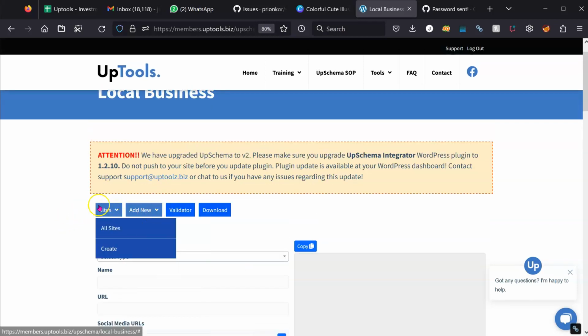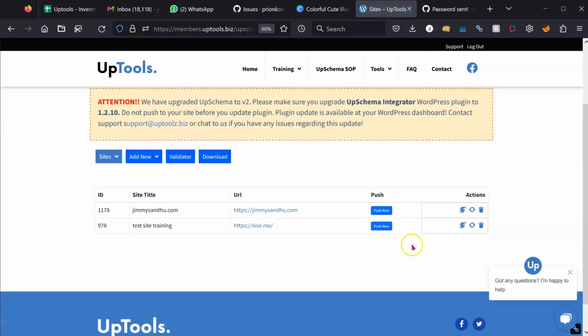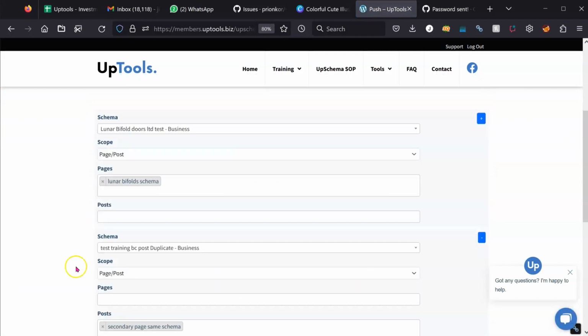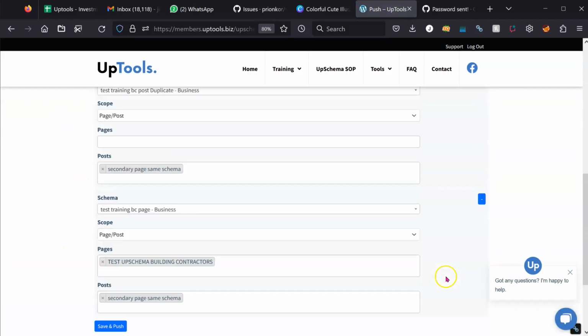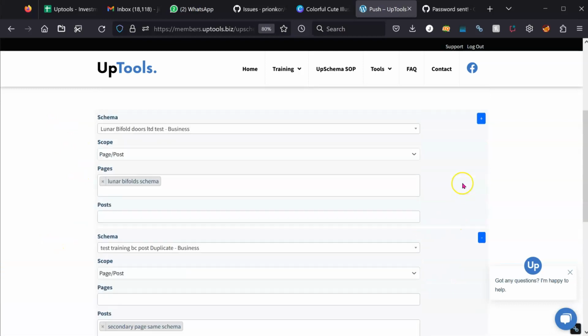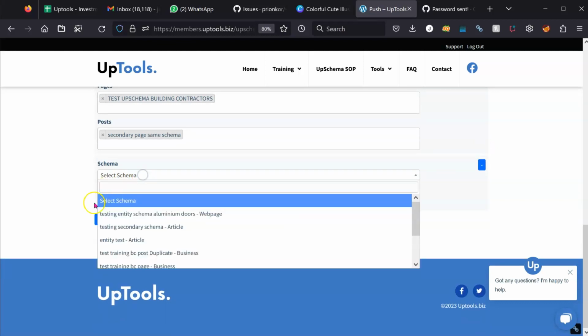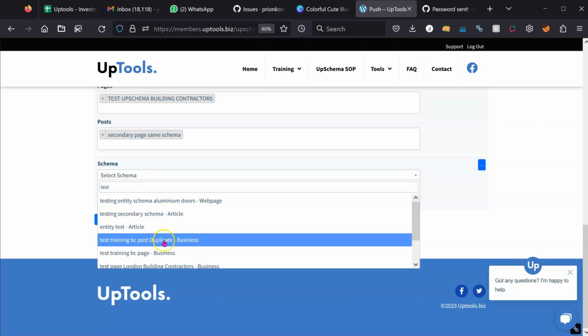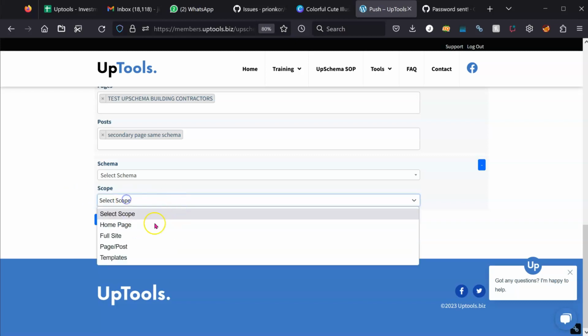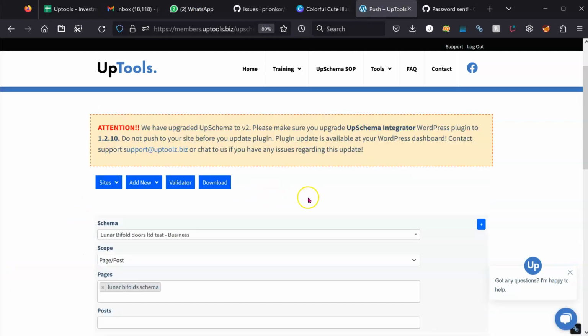Okay, after that you'll go to the site that you want, so you go to all sites, and then we'll go to push, and it will show all the schemas that we've already pushed and to what pages or posts, and we'll just hit the plus sign here, and the schema that we would have just created would have been down here where you can just search. So if I just typed in test, all my test ones will come up. Okay, and then we choose if we want to push it to the home page, full site, post. So that's the first thing we've done.